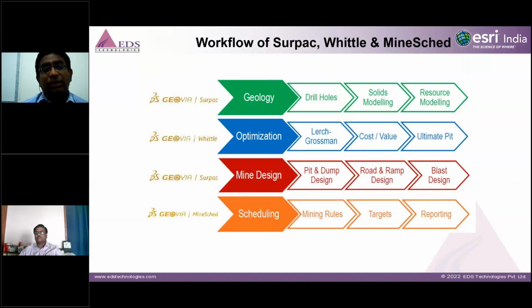Then you can go again to the Surpack software for the design of the pit and dump, road design, and blast design. Then for your production scheduling, you can go to Mindshed, where you can have day-to-day production to yearly production to life of mine production. All these things address your quality and quantity with your stockpile management and other aspects of your day-to-day mining activities to the scheduling. So this is the workflow for the metal mines, which these three products already address.